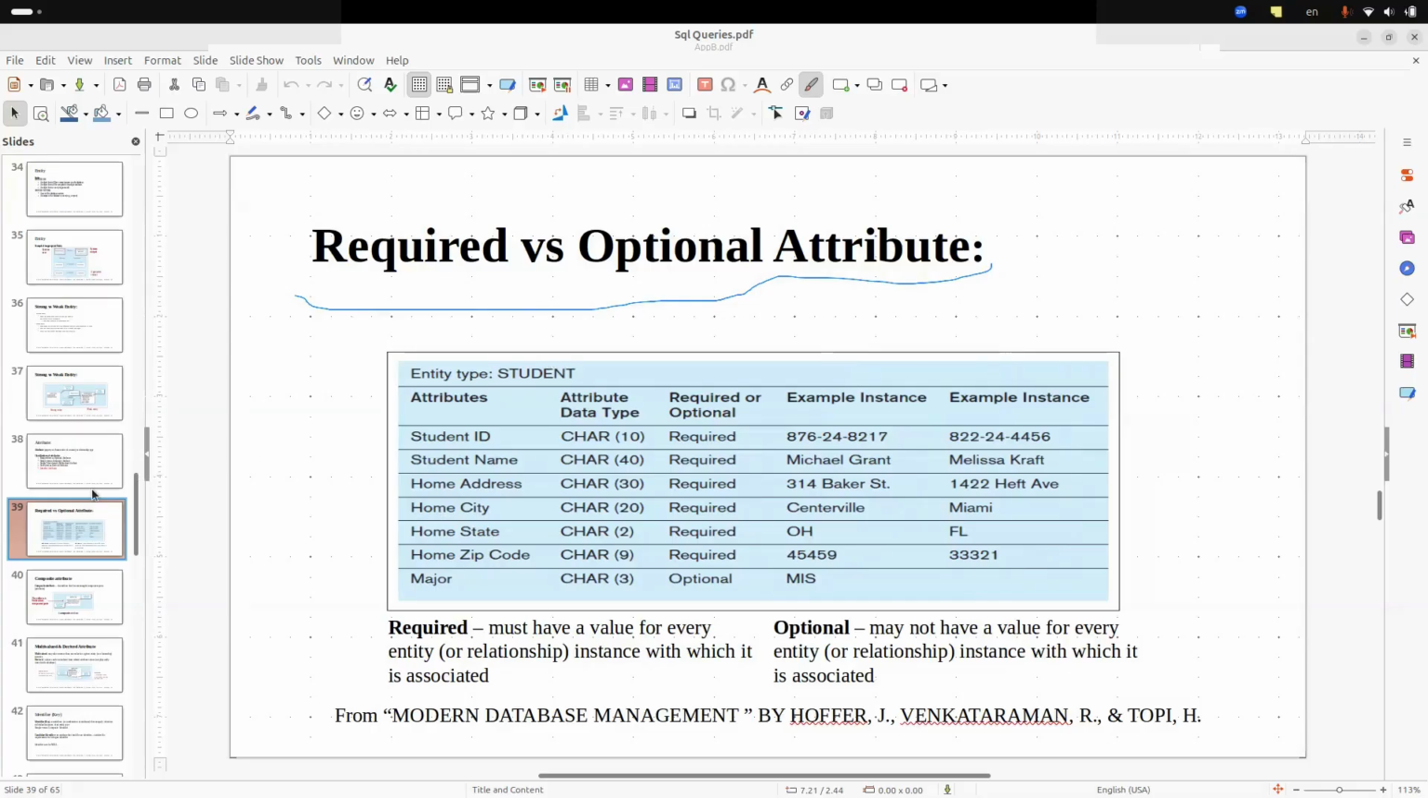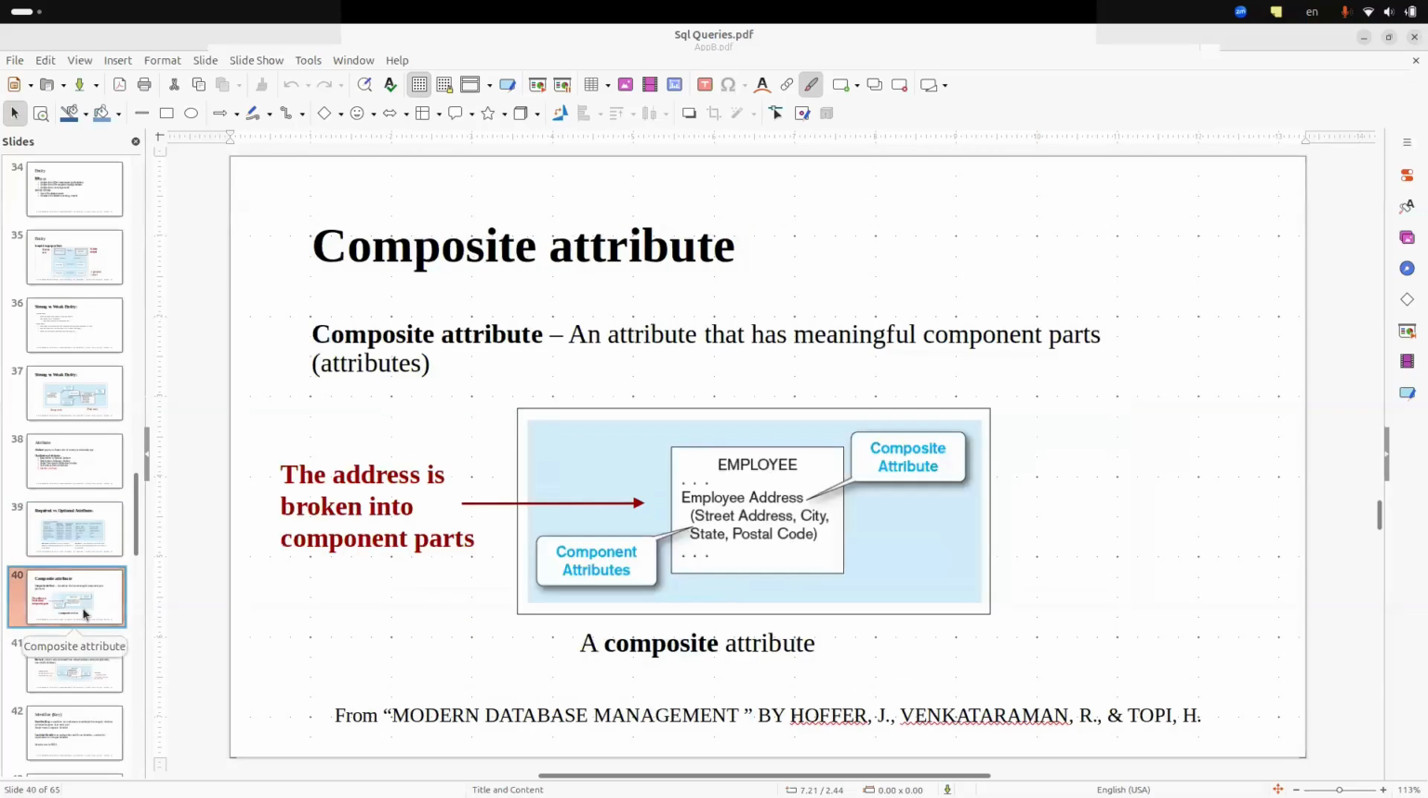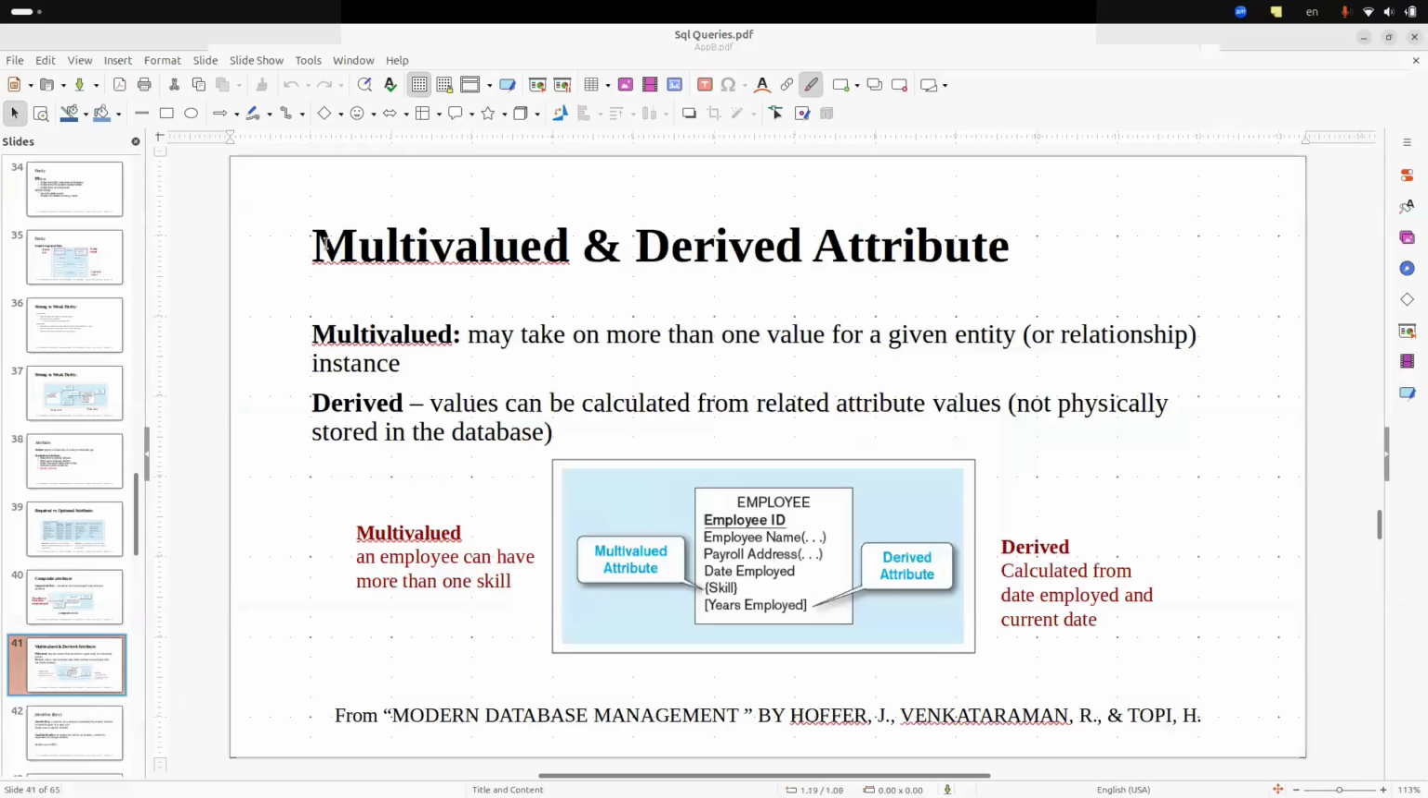Okay. Now, another type of attribute is composite, like address. You can break down composite attributes into smaller attributes that still make sense. For example, address, you can break it down to the street address, city, state, zip code, and so on, right? So those all make sense. So that's called composite.